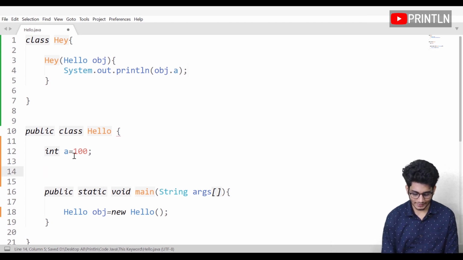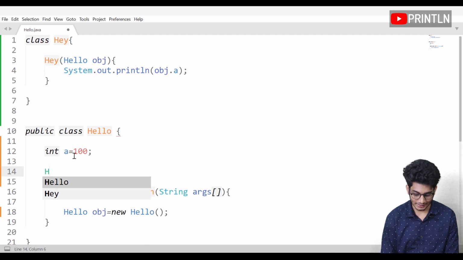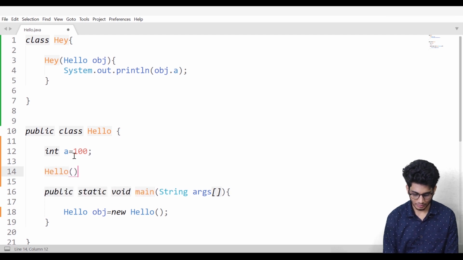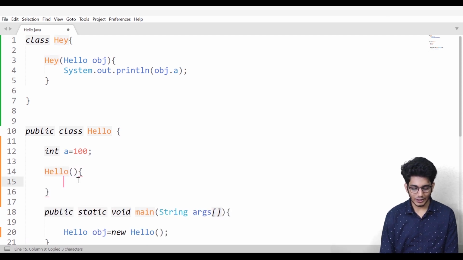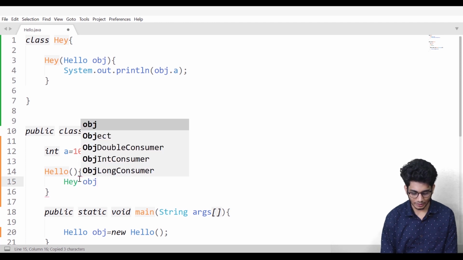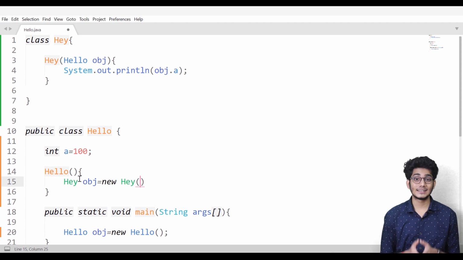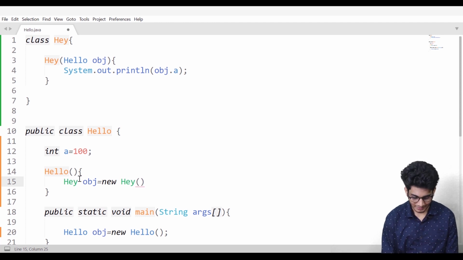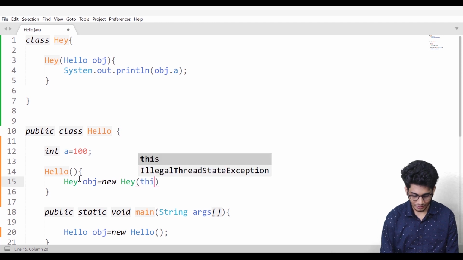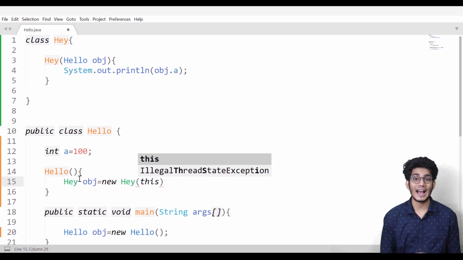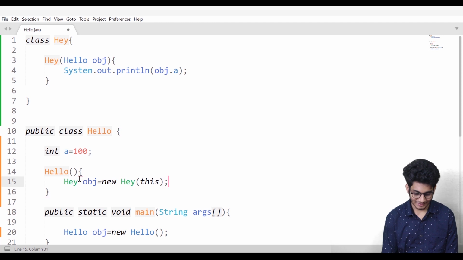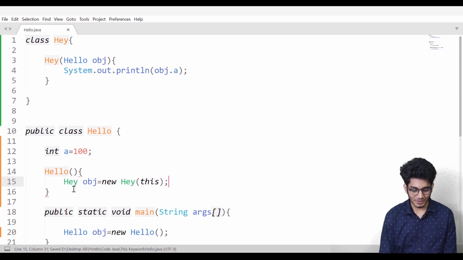So for calling this Hey, at first we have to declare a constructor of Hello, and now within Hello, we'll declare an object of Hey and we'll pass the current calling object of Hello. Let's say this. For passing the current calling object, we have to pass this. So it will pass the current calling object of Hello and Hey will accept the current calling object here and it will print the value of a from Hello.